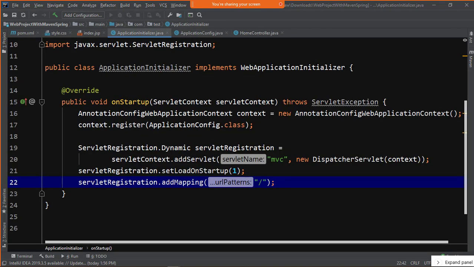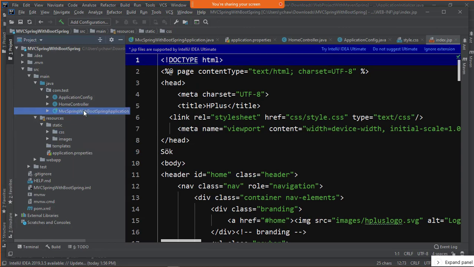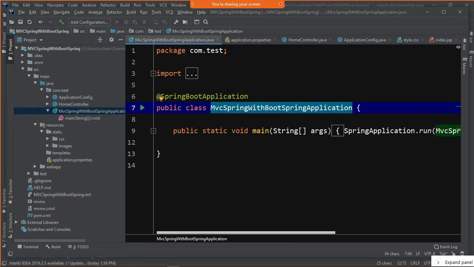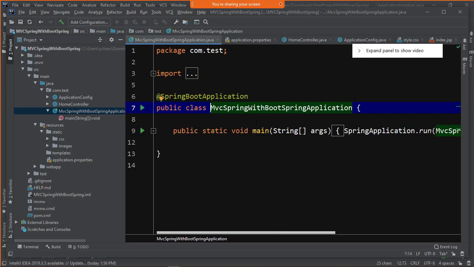Now just to let you know one major thing: we created an application initializer in the previous class which implements the web application initializer. Here I told you we don't need an application initializer. One Spring Boot application annotation is given to you, right? This is already there for you. I am running this very class. We are running our Spring MVC with Spring Boot application, right?